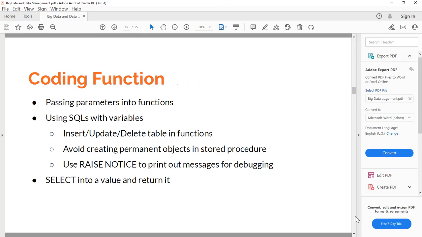Usually you don't do select unless you are selecting into a variable, right? Because insert, update, delete are actions, but select is just getting data out. You only want to get data out into a certain variable for later usage. But then eventually you will return a variable. Select the final result into a variable, and you use the return statement to return it.